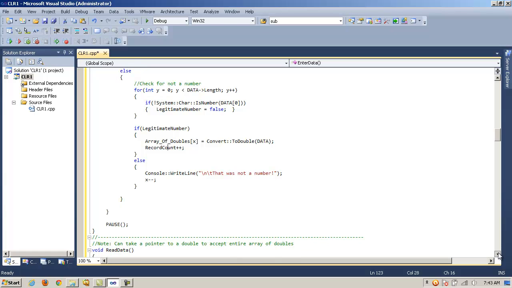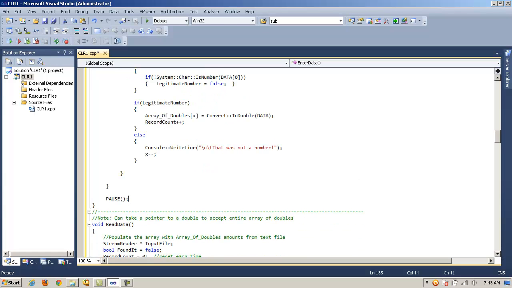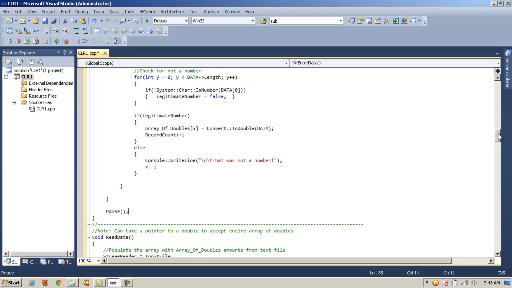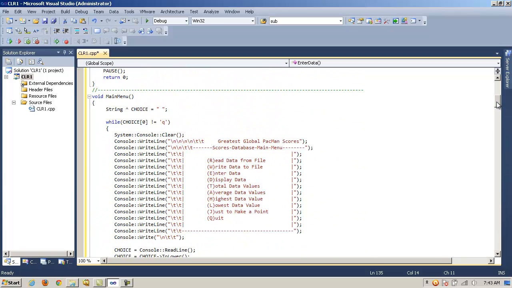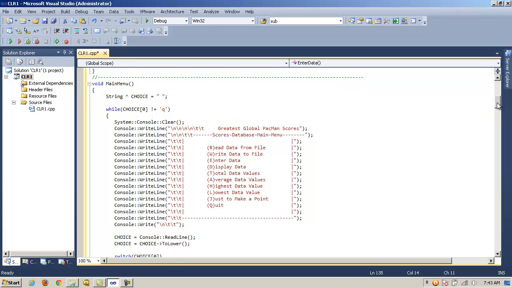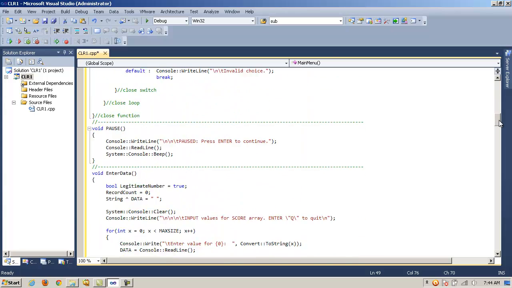And finally, when we get down to the bottom here, we call pause, and that'll wait until the user hits the enter key. And then everything here works off of the main menu, so that would just go back to the main menu, which will clear the screen, and then we can move on to the next function.